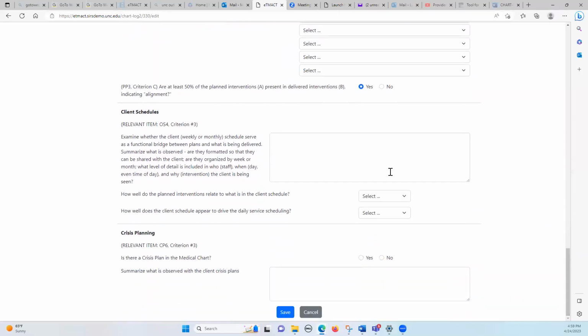Now we move down to client schedules. Did you get a chance to see a client schedule? What did you see in terms of the information there? How well do the plan's interventions appear to show up in the client schedule? Sometimes this is an NA because there is no client schedule. And how well does the client schedule appear to drive what you saw in the daily service scheduling? So I'm just putting in some information here for the sake of this exercise.